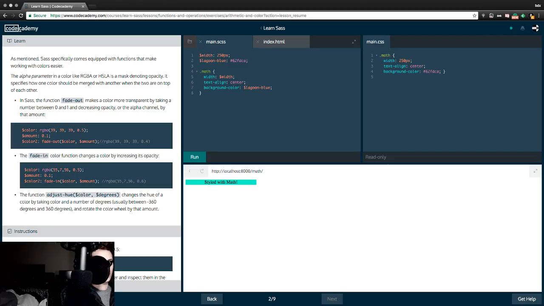The fadeIn color function changes the color by increasing its opacity. Color, RGBA, amount, 0.1, fadeIn, color, amount. The function adjust hue, $color, $degrees, changes the hue of a color by taking a color and a number of degrees, usually between -360 degrees and 360 degrees. Rotate the color by that amount. All right.